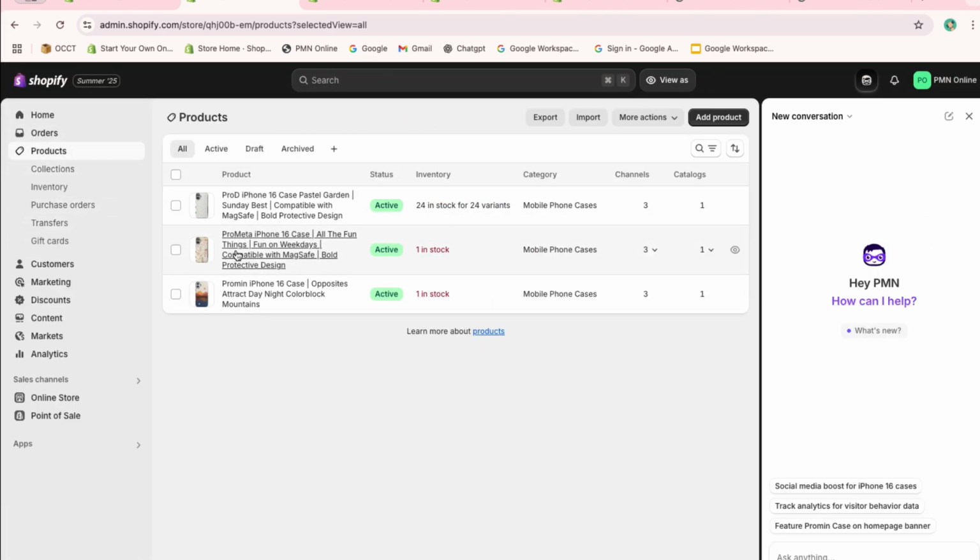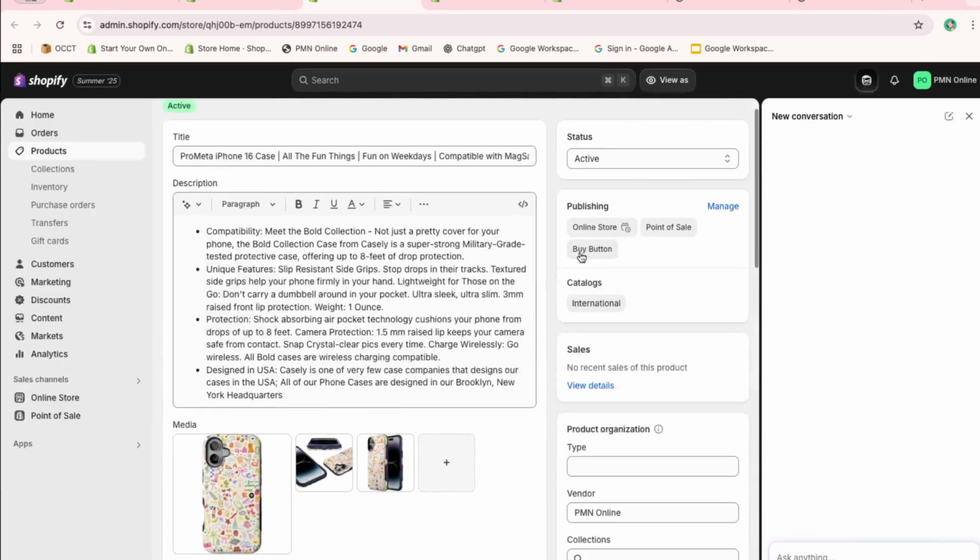Now, let's move on to the product level. 1. Select products. Go back to your Shopify dashboard and click on products. 2. Choose a product. Click on any product you want to adjust. Scroll down to find the compare at price field.